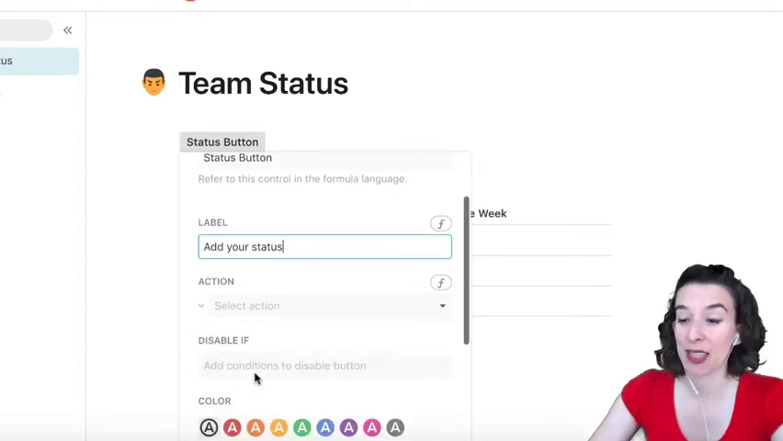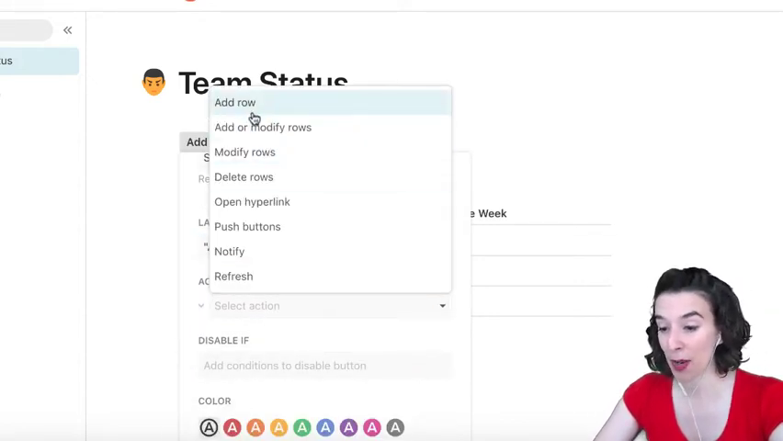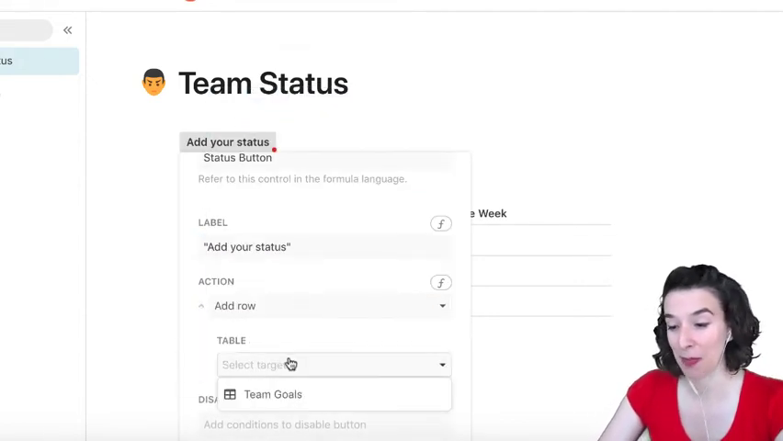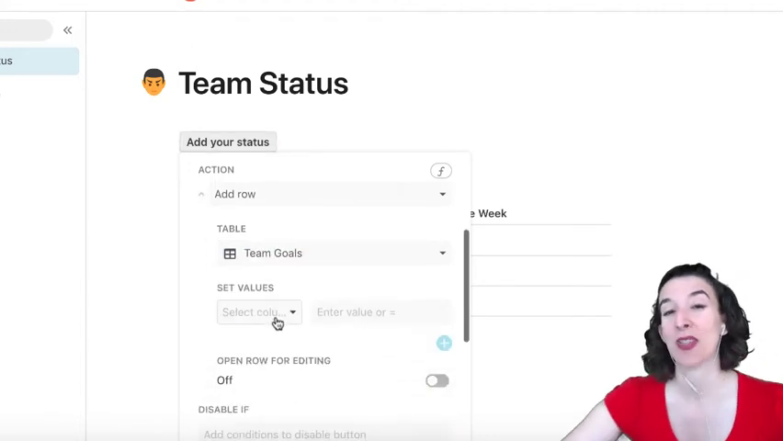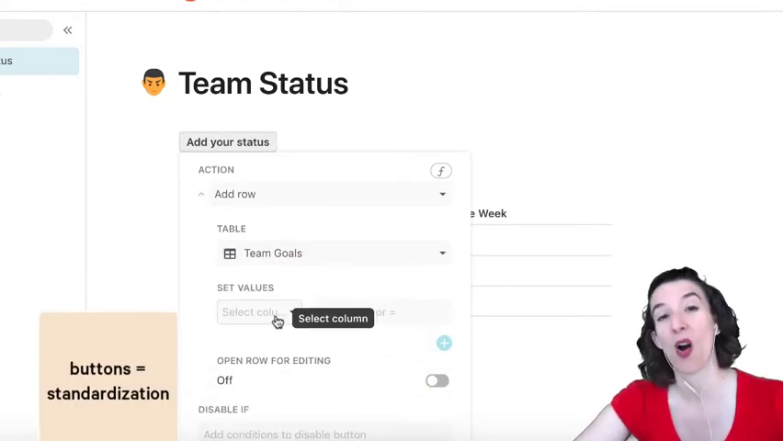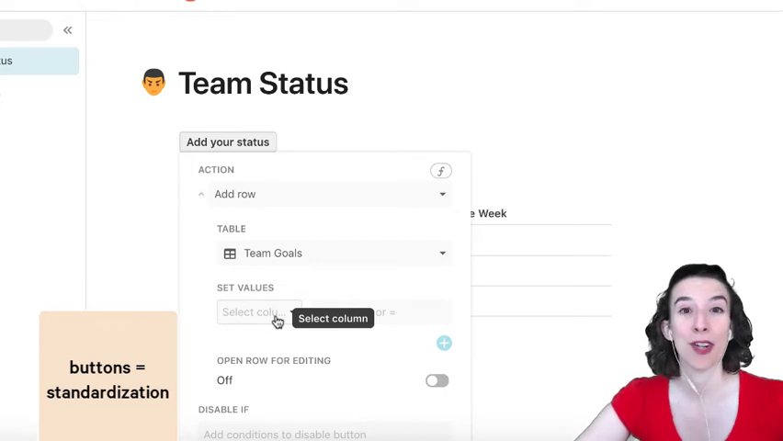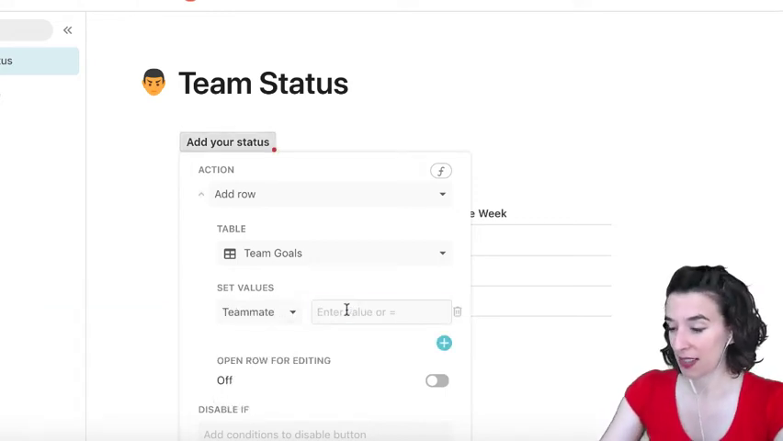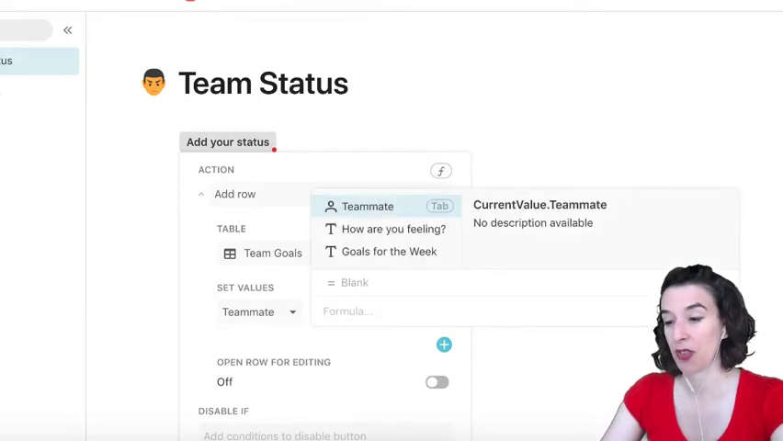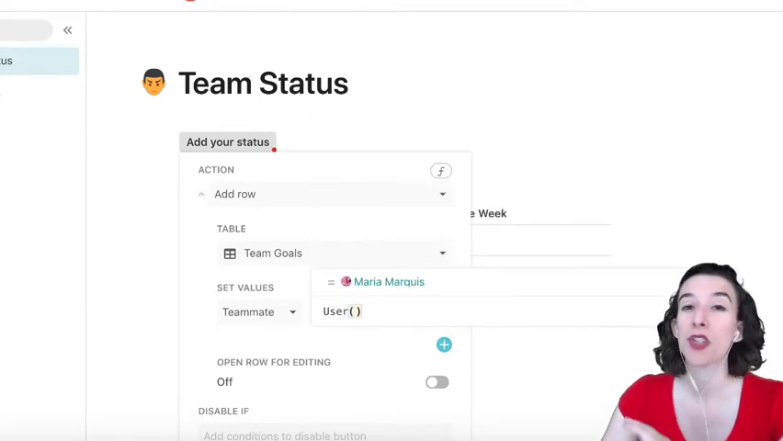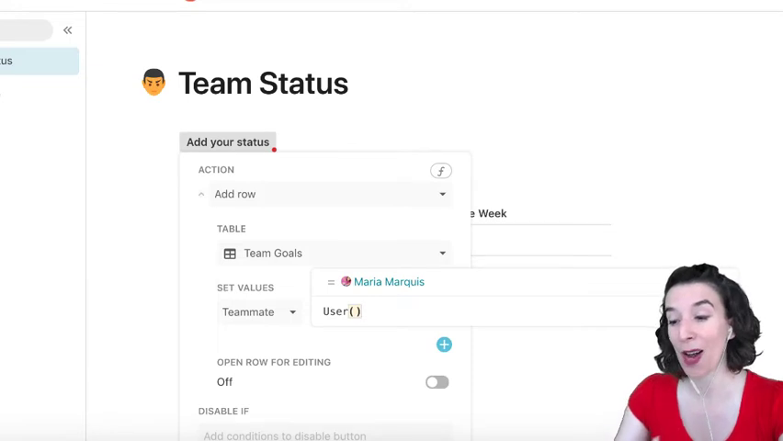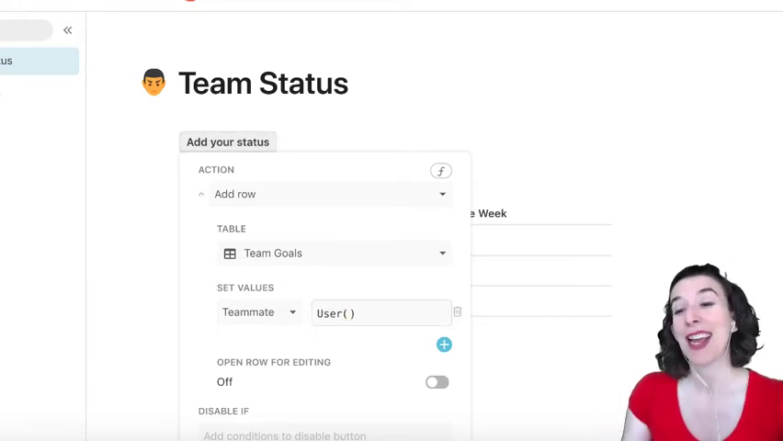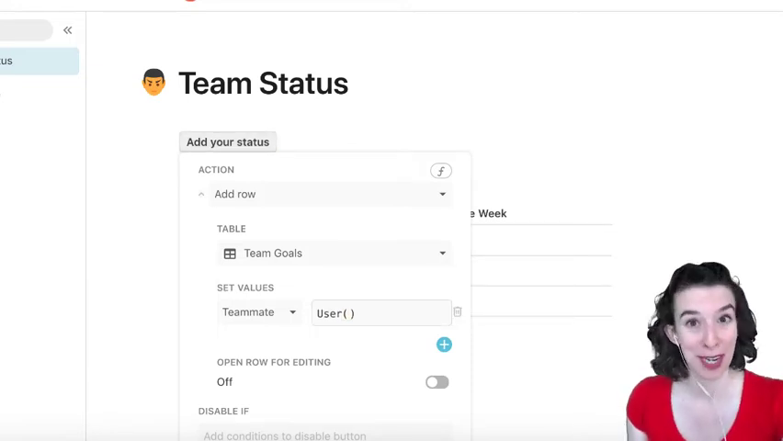Then the action we want this button to take is to add a row to that handy little table we just made. And then I like to do the preset value here so that it automatically uploads whoever is using the button. So for the teammate, what we can do is say equals the user. This is a handy little formula, super easy. You just do that and it automatically detects who's using the button and updates that row to be with their name.